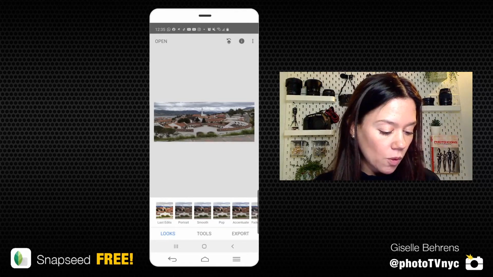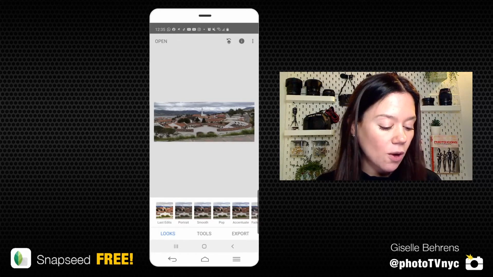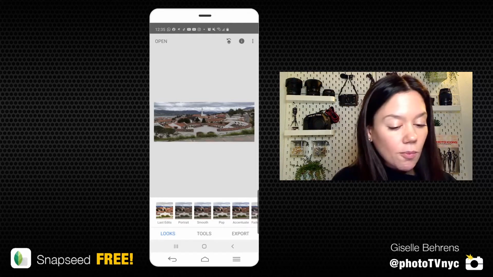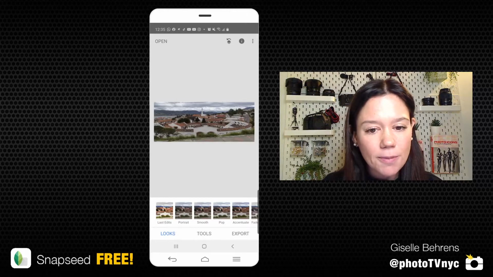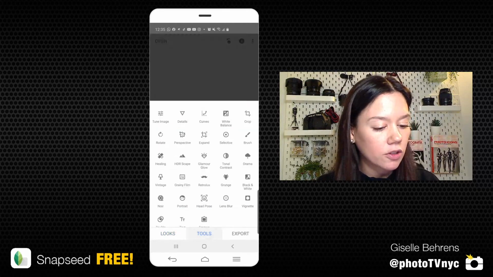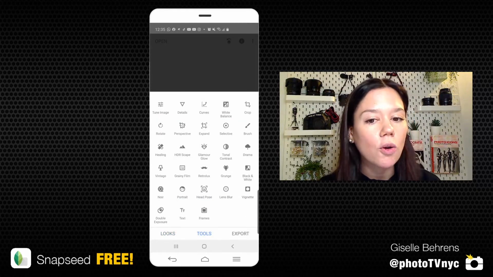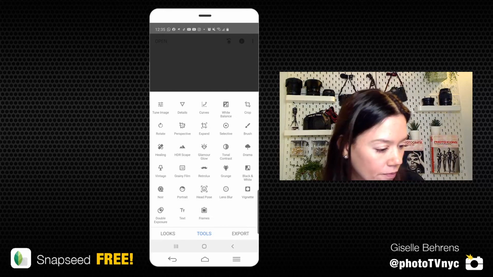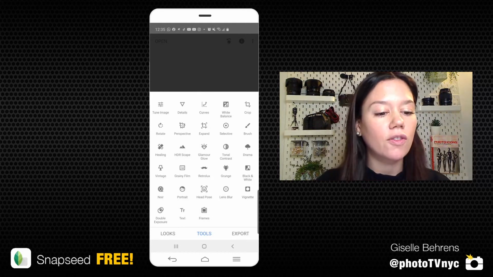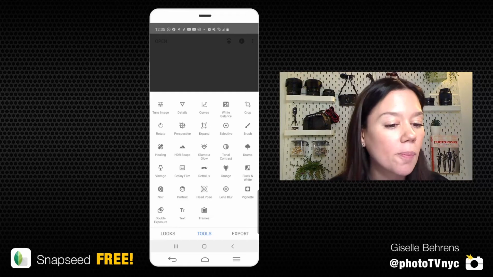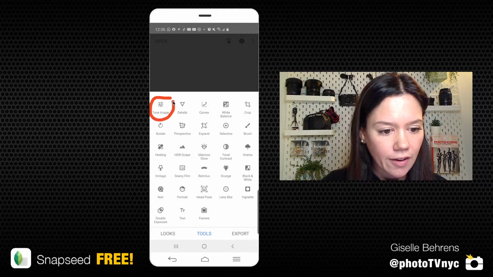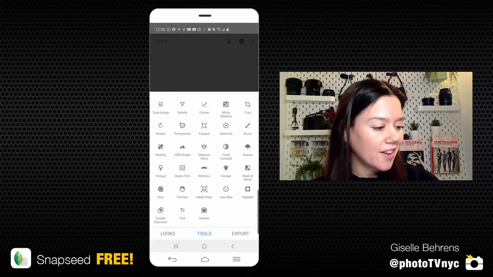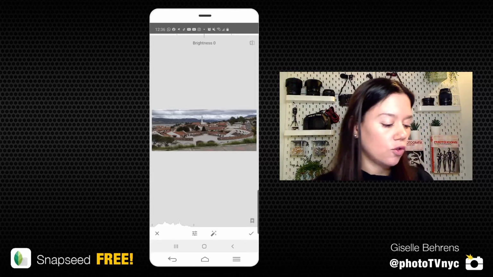The first thing that we want to do is augment our brightness. So to augment our brightness, we're going to go to Tools, and it's this button on the bottom called Tools, and you're going to locate the Tune image, which is all the way on the top left. And you guys can see it right over here. So just click on that, and that's going to give us our Tune image.